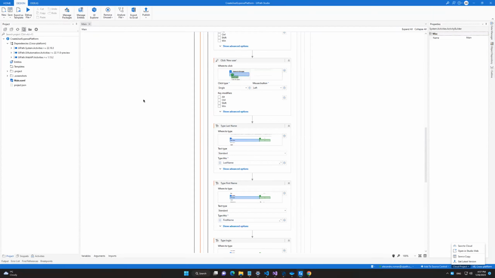What would be the benefit of doing that? Sorry, I didn't get that. What would be the benefit of doing that? I mean, if you can trigger it, why would you go back and forth? To move from Studio Web to Studio Desktop, you mean?